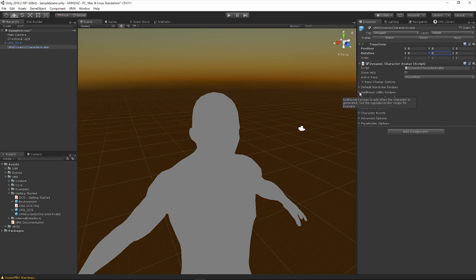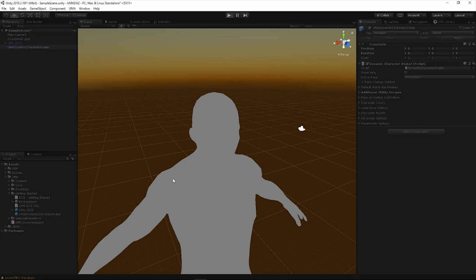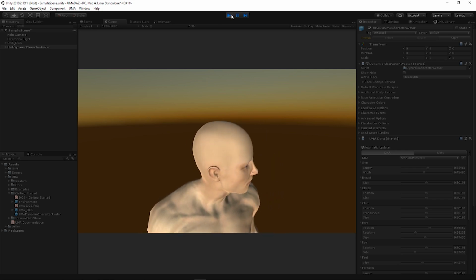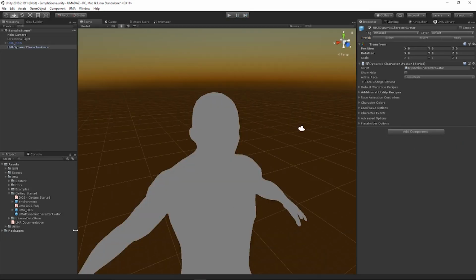Let's go into our additional utility recipes and get rid of this capsule collider, just so he doesn't disappear as soon as we run. So if we press play now, we should get a standard UMA appearing on our screen. There he is. Fabulous. So let's create our new UMA character.